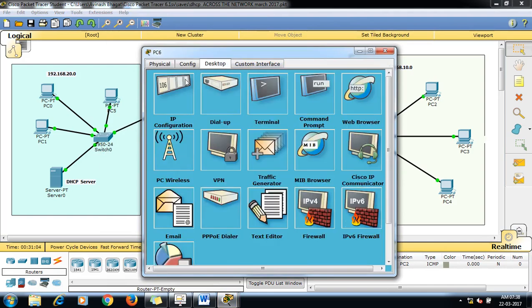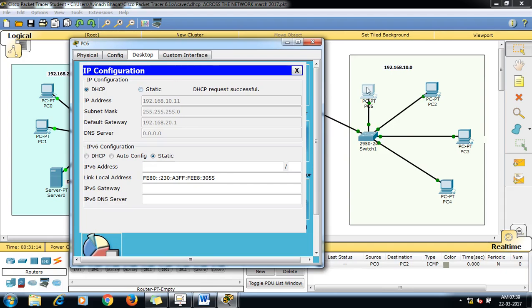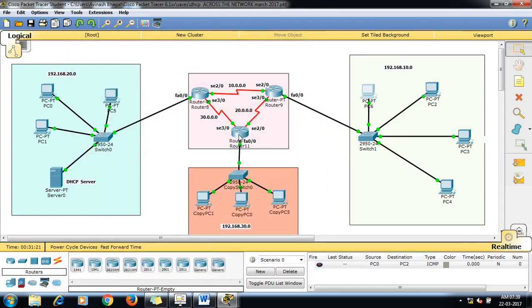Now I will check whether this network is getting the addresses or not. Go to desktop, IP configuration. If I select DHCP, it is requesting an IP address. It is getting 192.168.10.11. That means the range which we have given in the DHCP server is being accepted. Similarly, the same commands will be executed for this particular port.